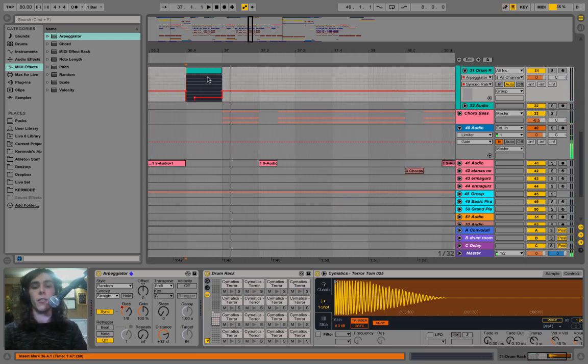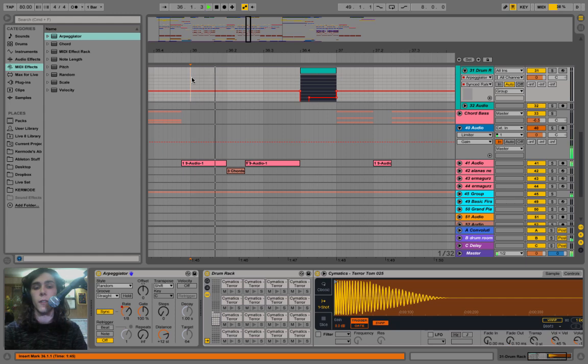So let's listen back to the whole bar to see if that works. Cool. And I didn't even have to think about that. That would have taken me a long time to program. And this way I can keep randomly generating results.